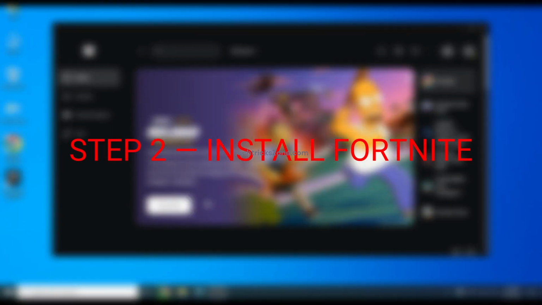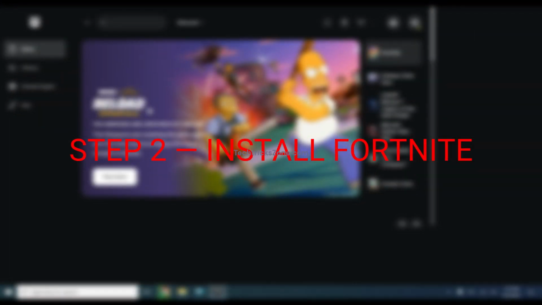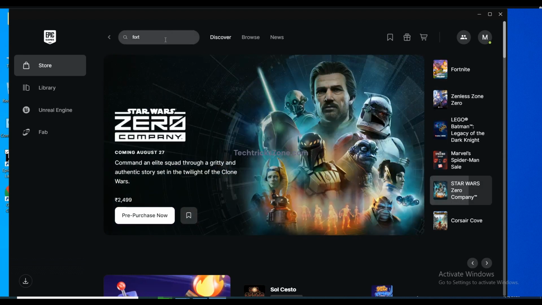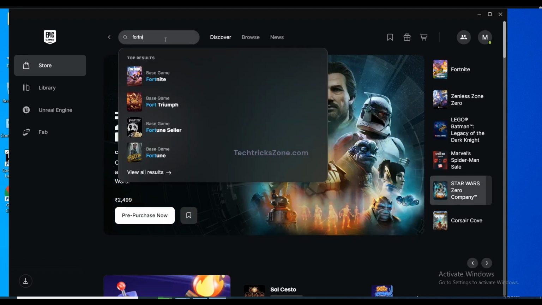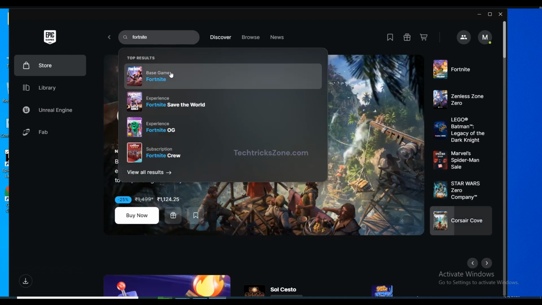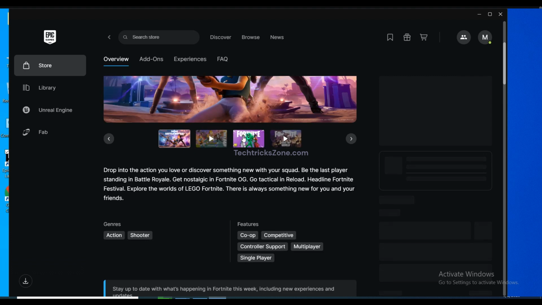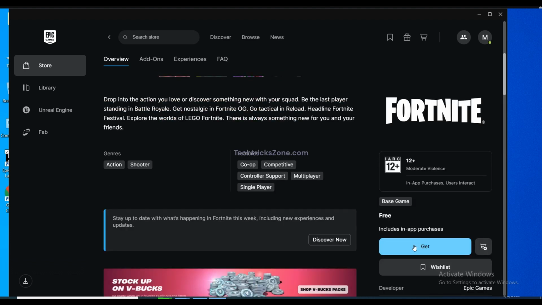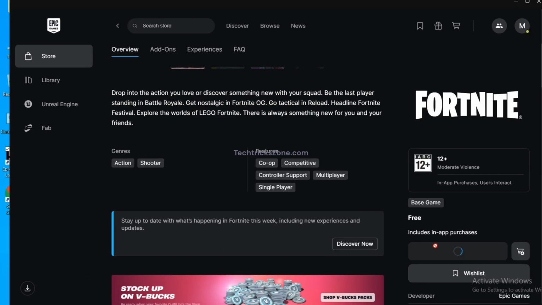Step 2. Install Fortnite. Now, look for Fortnite in the Epic Games Store. Select Fortnite and click the option to get or install the game. Choose the location where you want to install Fortnite and start the download. Keep in mind that Fortnite is a large game, so the download and installation may take some time depending on your internet speed and computer.